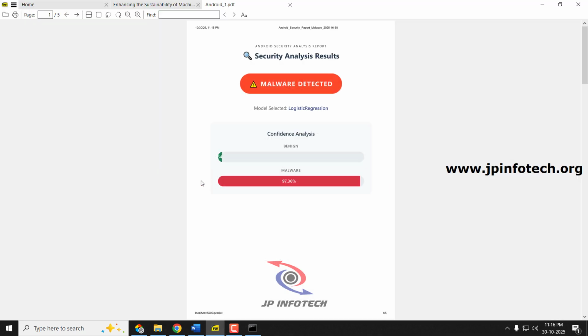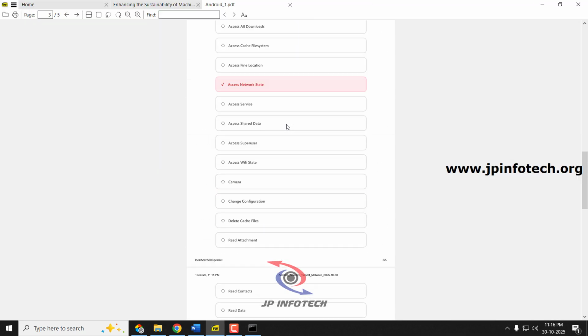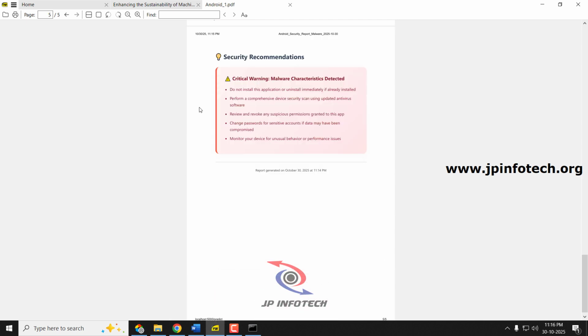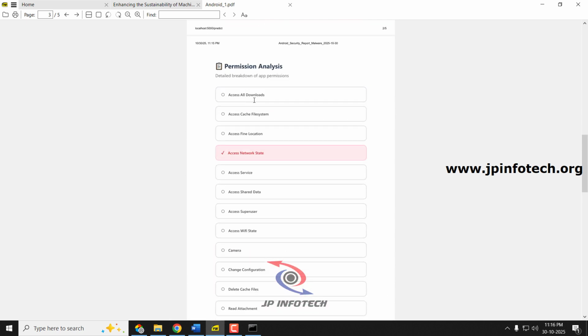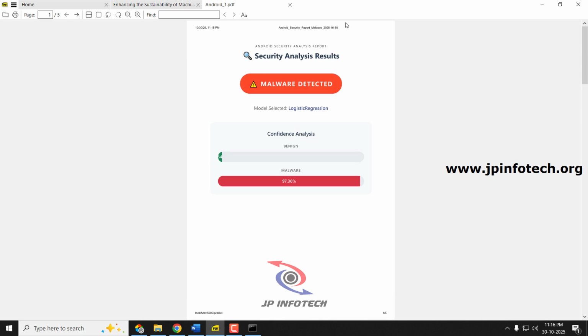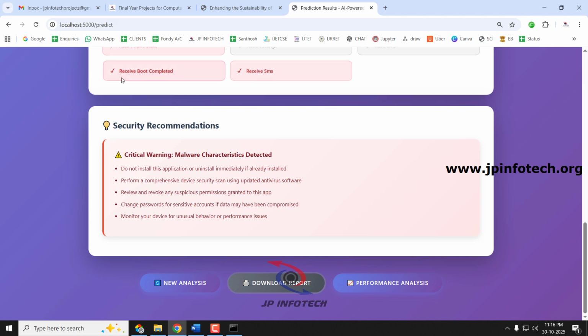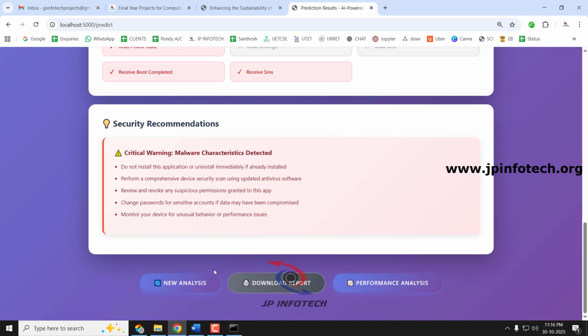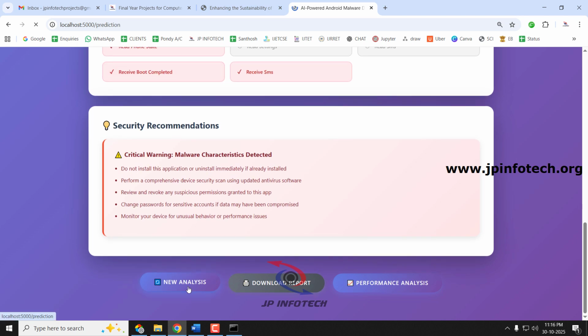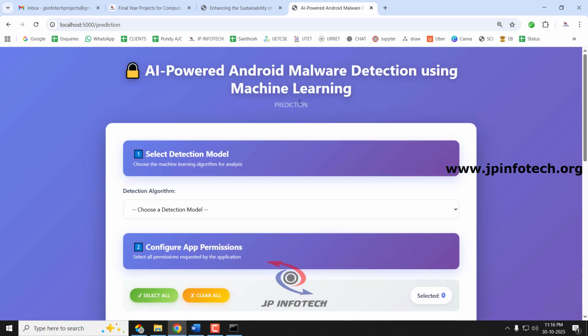So now you can just open that and see the things, that is whatever options we have selected, and the predicted result, which is rated as malware detected. So the results are exported and you can use them for future reference. If you want to check another case, you can just select new analysis. It will load the prediction page again.